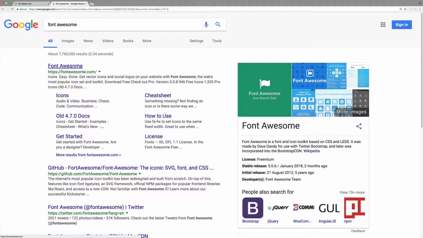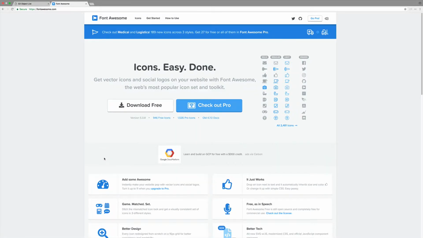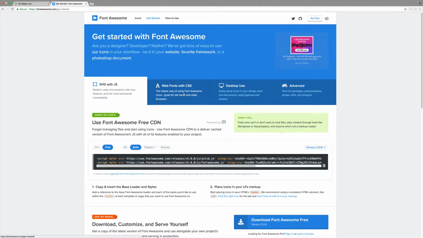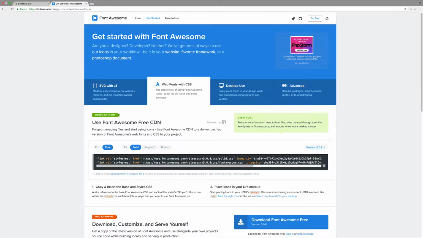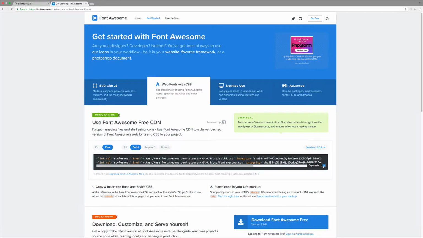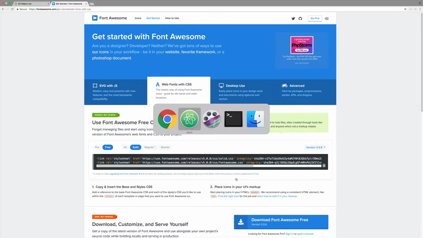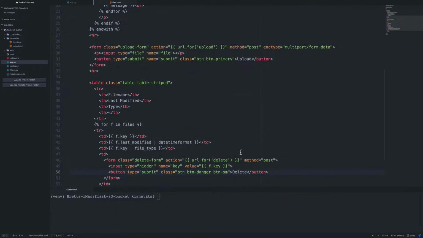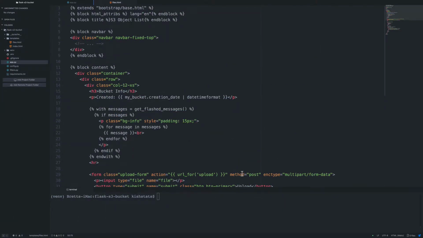And so we're going to go here to Font Awesome. We'll go up to Get Started. Okay, so what we're going to use for this is web fonts with CDN. It's just going to be some styles that we import. Actually, I could just copy the code over here, and then let's go back to our editor. So what we're going to need to do is to put this in the head tag. So we're extending the Bootstrap base from Flask Bootstrap.